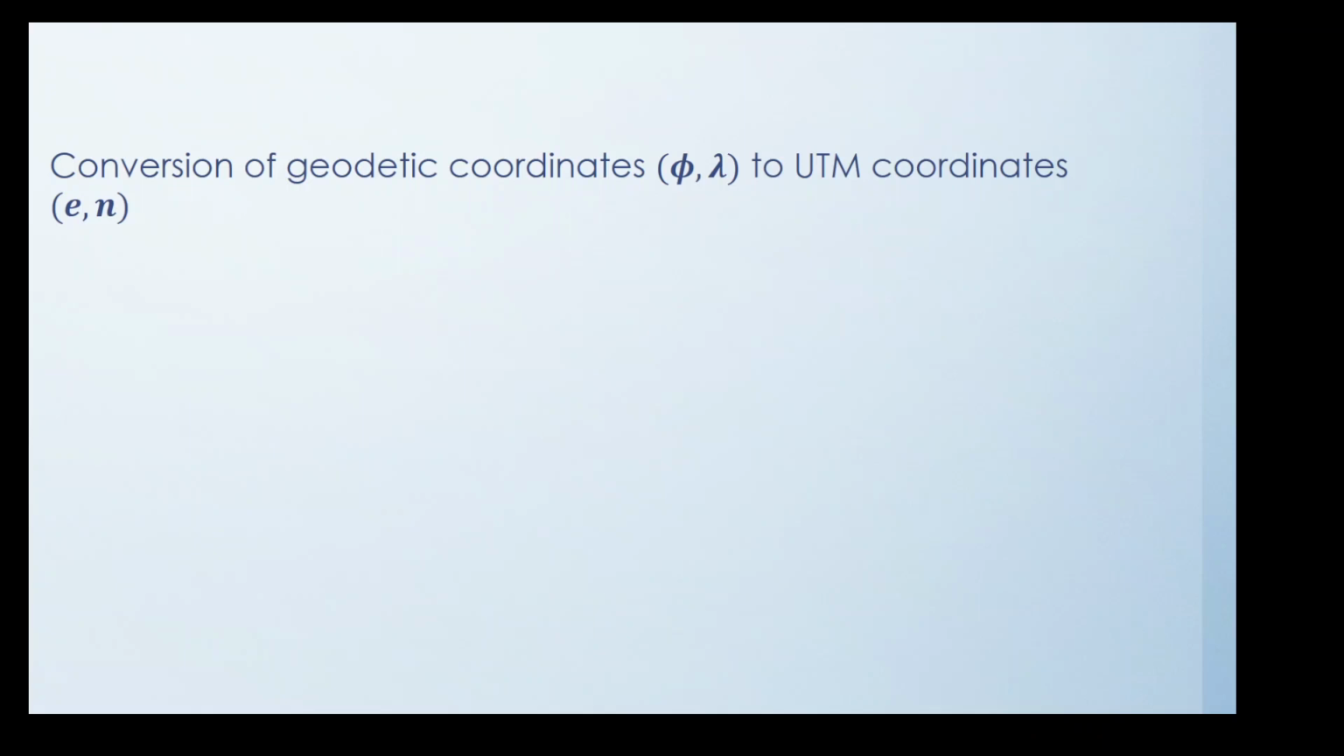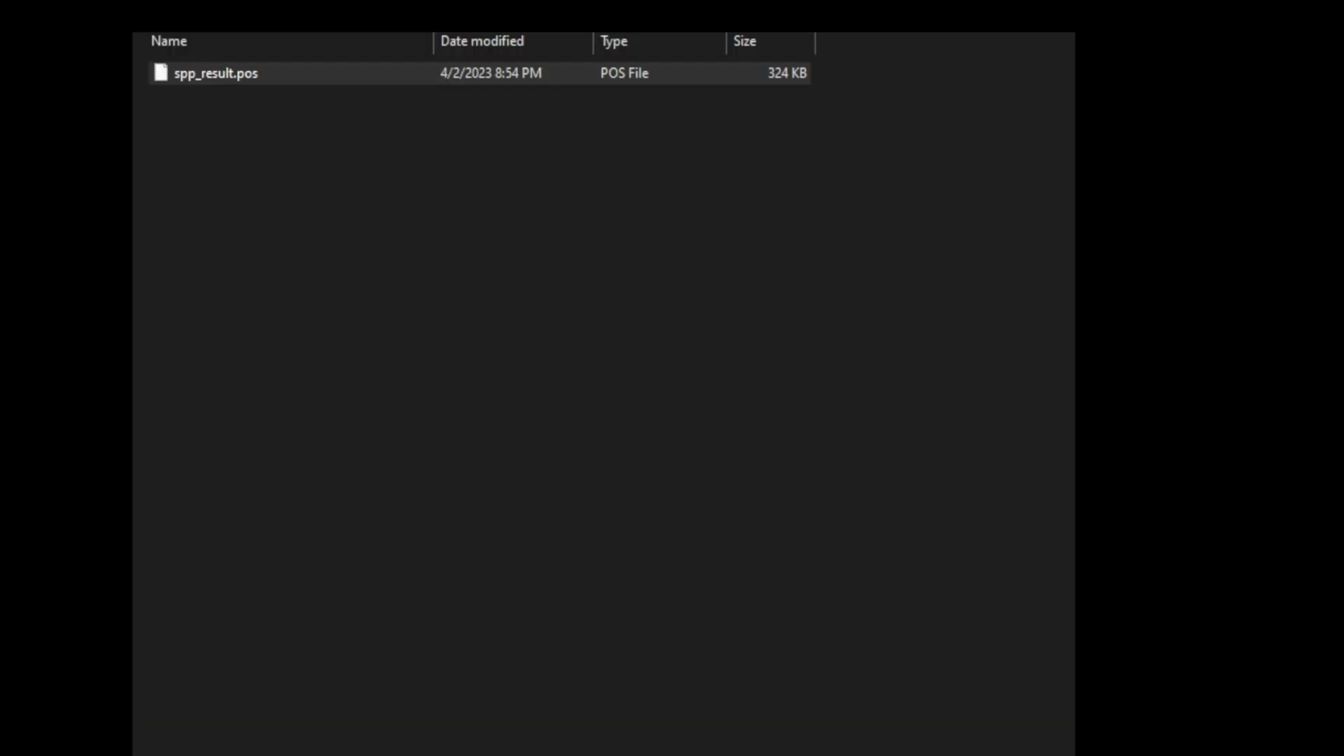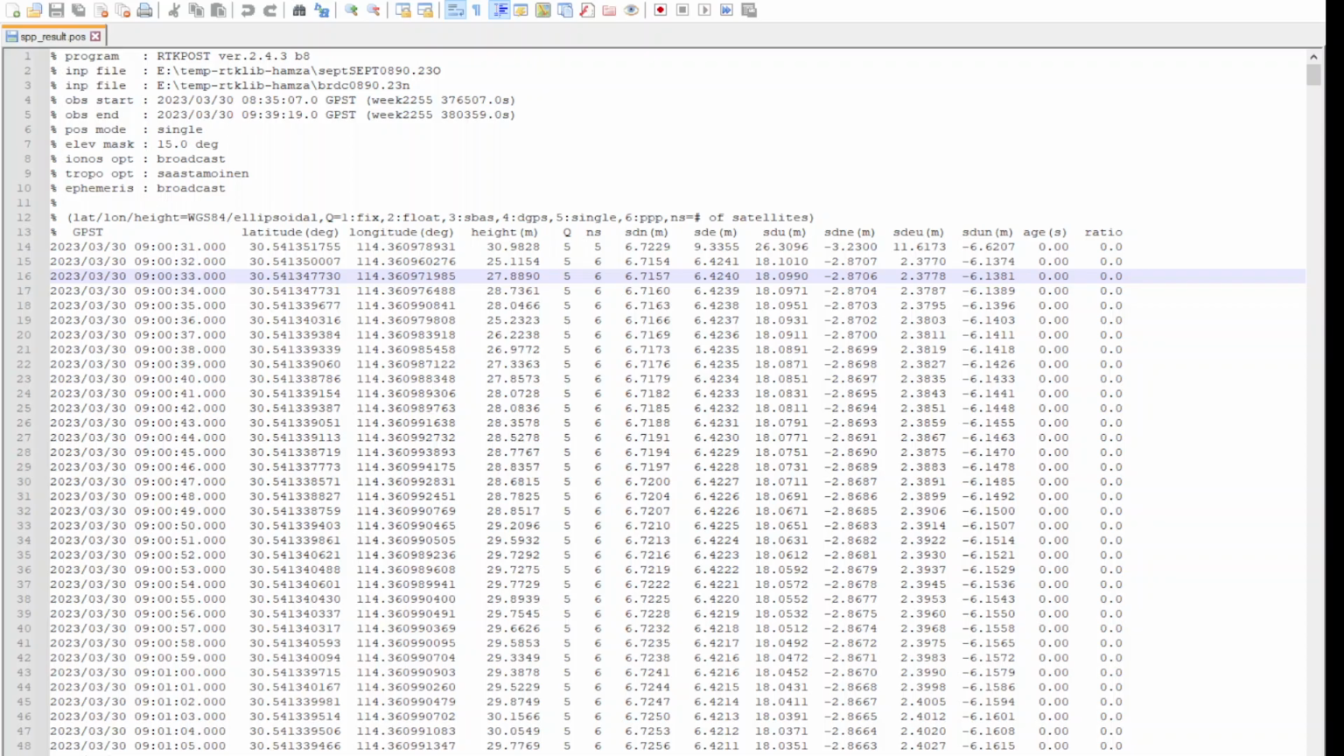Here I will demonstrate how to convert geodetic coordinates phi, lambda to Universal Transverse Mercator based easting, northing coordinates. Here I have the SPP file. I will show you the content of this file.